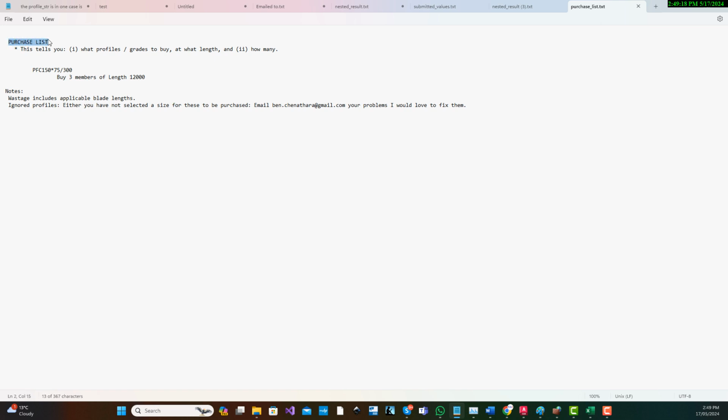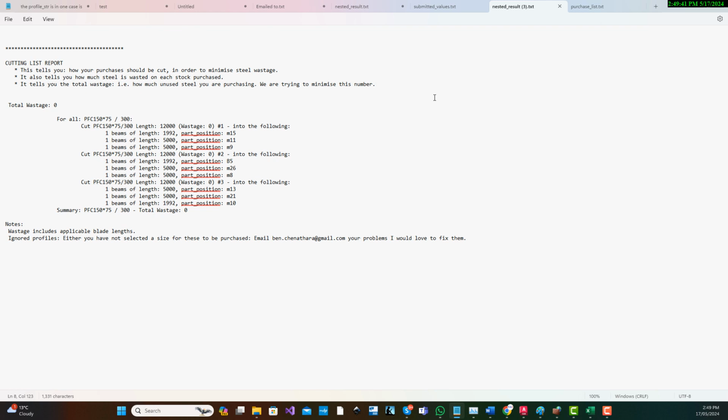So let's have a look at some examples. Okay, this is dummy data, dummy meaning some random data that I put in. This is showing you the purchase list. It tells you what profiles you need to buy, what grades, and what length, and how many. So in this particular case, it's a very small job, 3 beams of 12 meters in length of this grade, of this profile and that grade. It's pretty simple. Just by that you'll be fine.